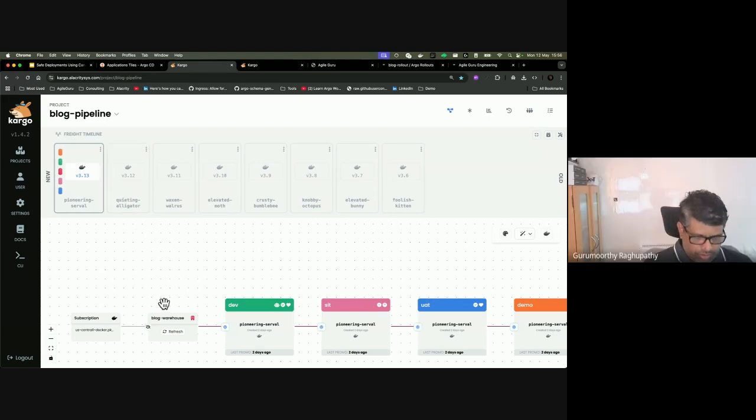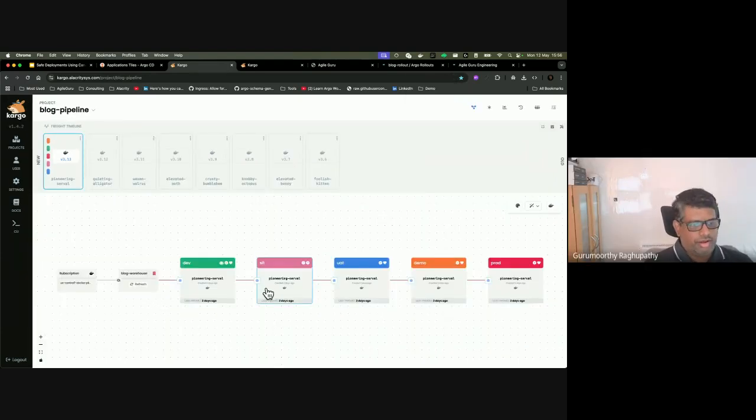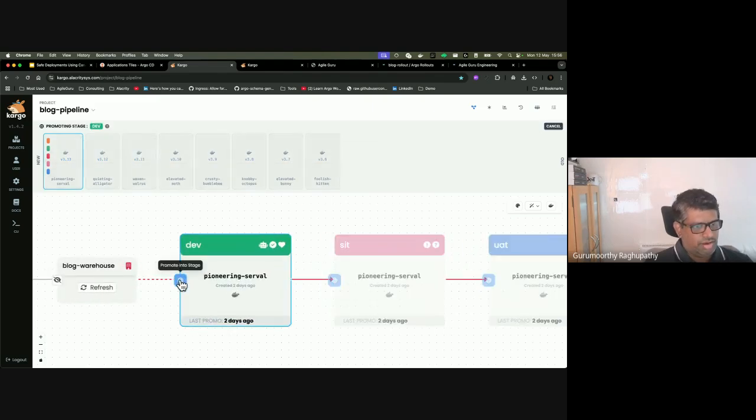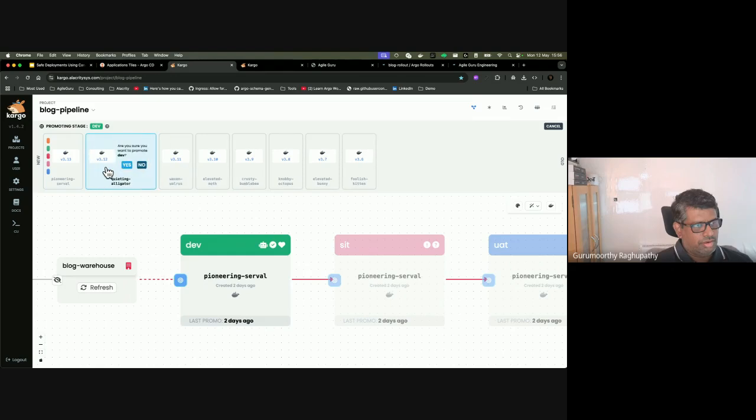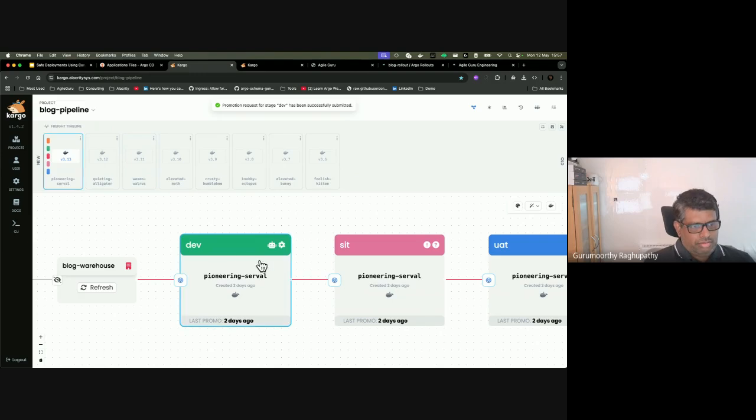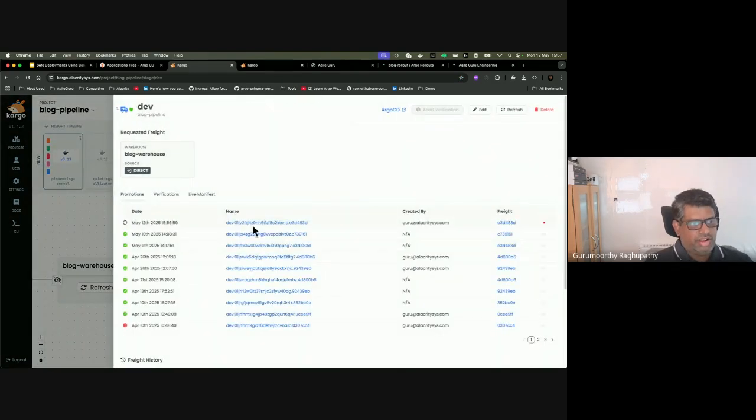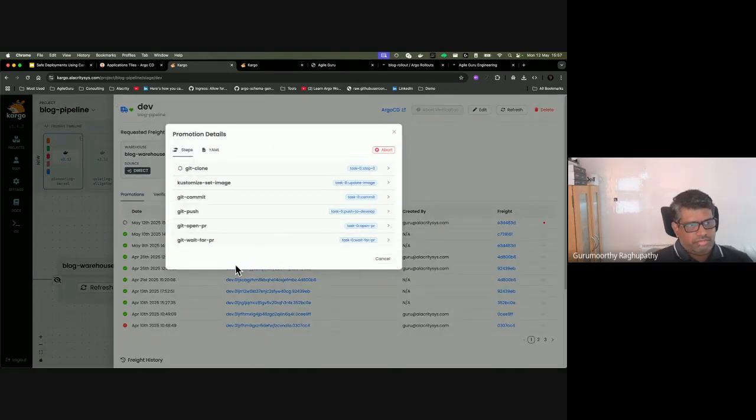Right. So I'm going to do a deployment to dev, and I'm going to pick one and say deploy to dev 3.12. Yes. Then what it does is it clones it, and it's waiting for a PR to be approved.